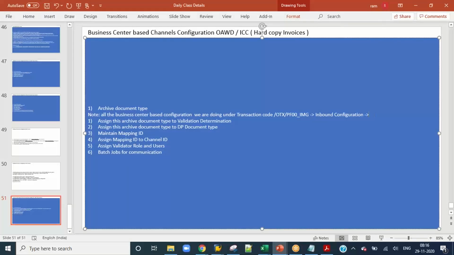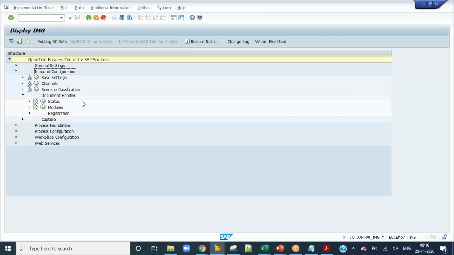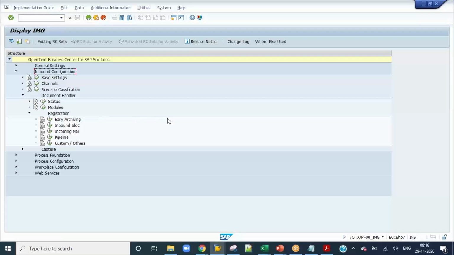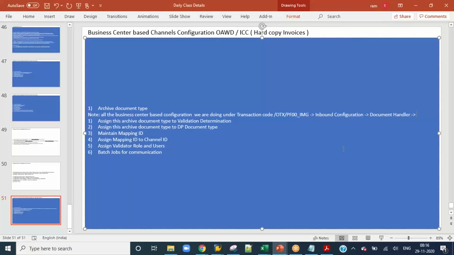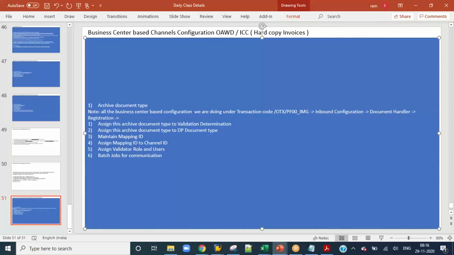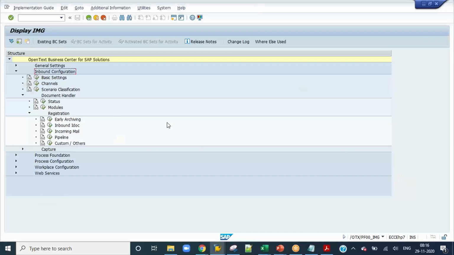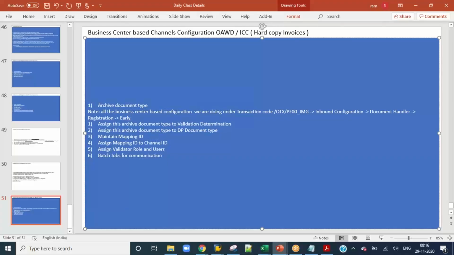This is more advanced, like they recently released it in January. Still, fewer developments, everything they are implementing. It's all about business center, all the sales order flow, purchase order flow, all those related. So Vim related, whatever we have, I am covering here. Under registration, under that we have early archiving. Early archiving is nothing but your hard copy channel.